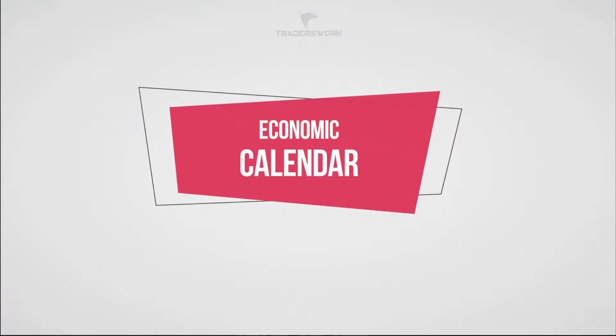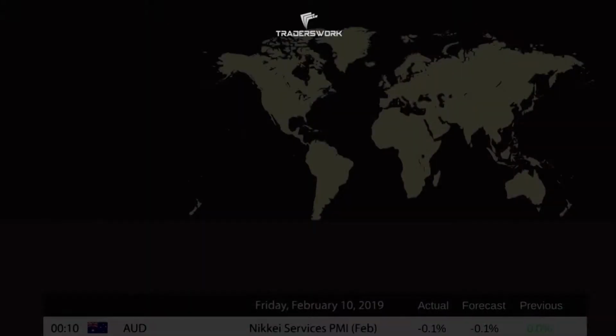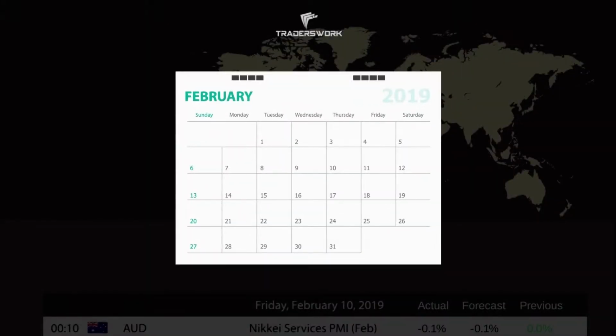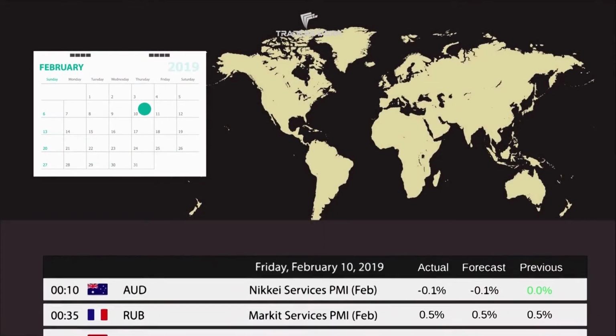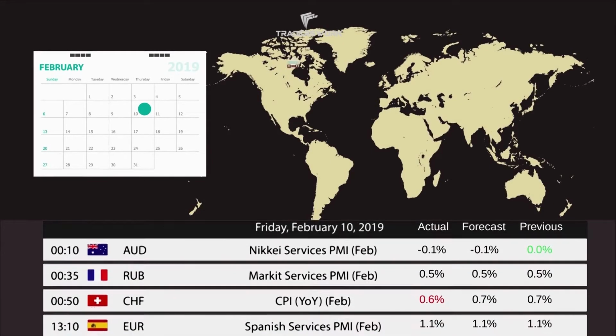So how do you use an economic calendar? It's quite simple. Select the date or week you want to focus on. All of the news releases will be listed for your selected dates. The importance of the release will be marked. Bear in mind that the more important the news, the bigger the market move could be.